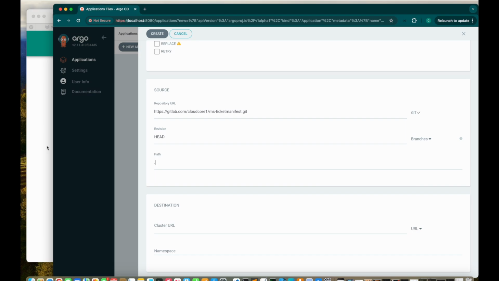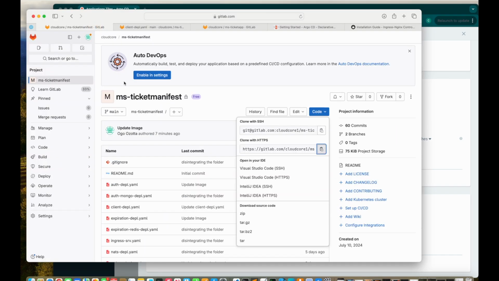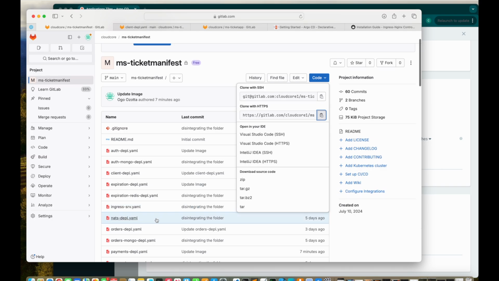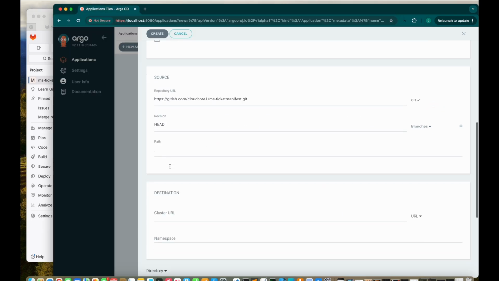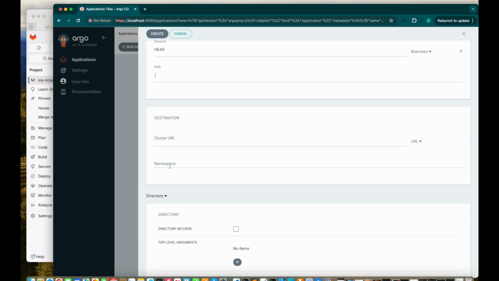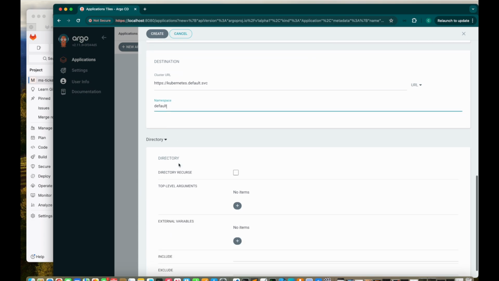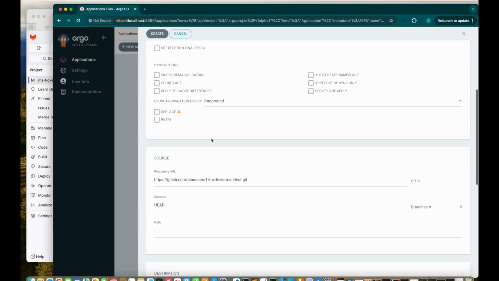Since this is in our root directory, if you go back on here, you see that everything is on the root directory. I don't have a folder within this repo, so everything is on the root. Okay, go back here, put that dot. If you have all your deployment files in a folder, you have to name that folder in here. Cluster URL will be this. Namespace, I'll put default. Remember to type this default. And I think everything looks good here. I will run create.